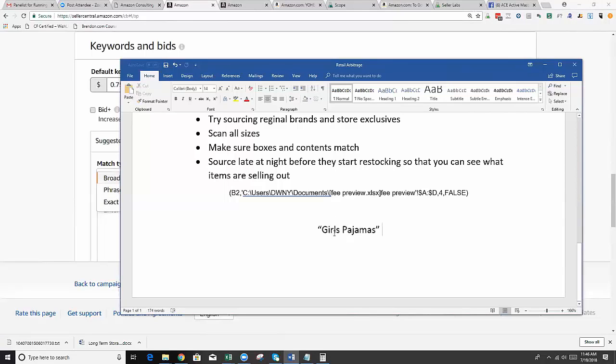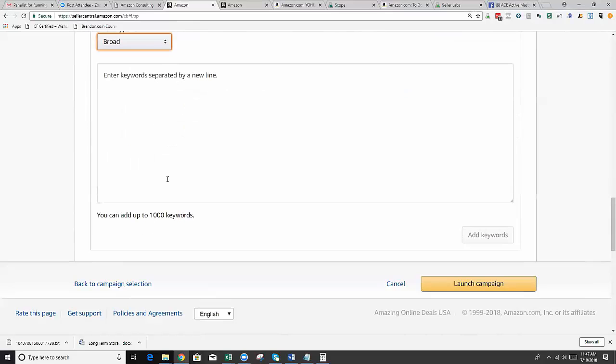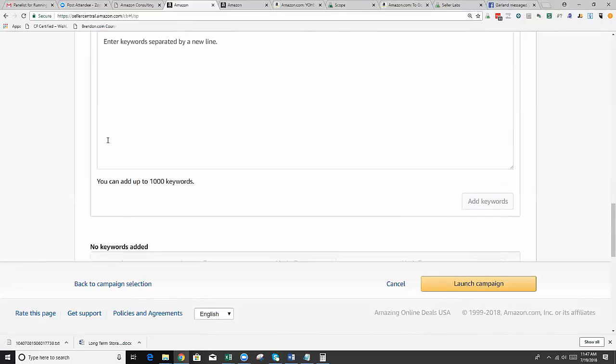And then the next one is exact. With exact, it's girls' pajamas, that's it. If someone puts blue girls' pajamas, my keyword is out. So when you're thinking about doing these on your own, we recommend in most cases using broad, because that will pick up every variation of that keyword. Depending on what the product is, then you kind of determine that.